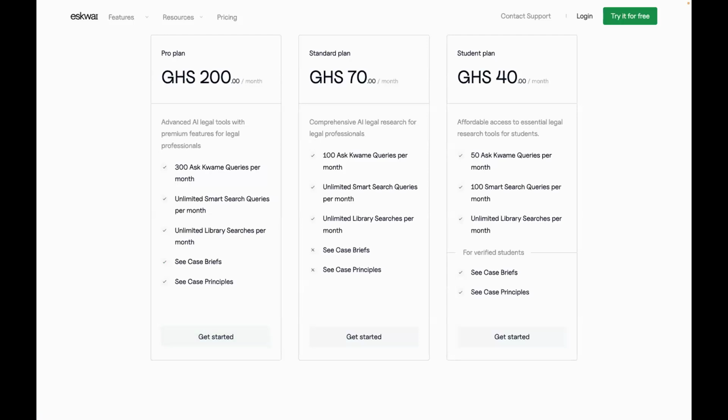Maxwell, I hope my answer was clear. It's not like you upgrade to the pro and then you can only do 300 searches a month. The 300 is for if you want to use the Ask Kwame feature, which is the interactive version of the AI. But if you want to get legal principles, legal authorities to help you write your judgment drafts or written addresses and written submissions and all of that, that's the smart search, and that one is unlimited if you're on the pro plan.